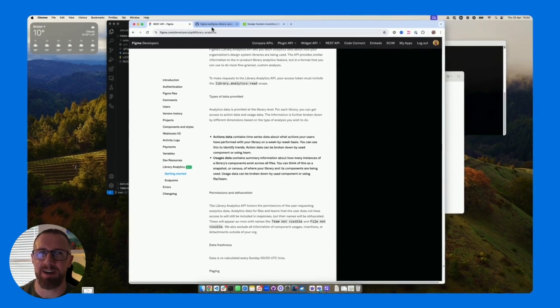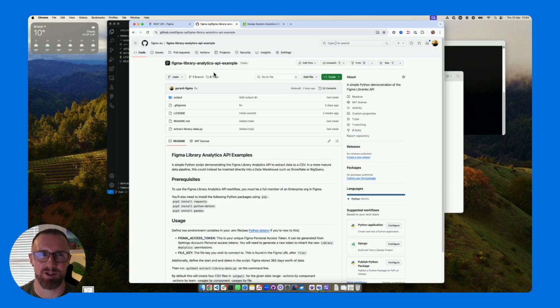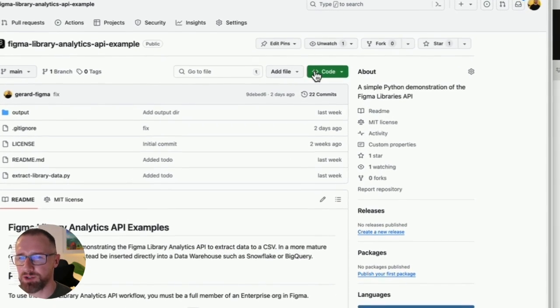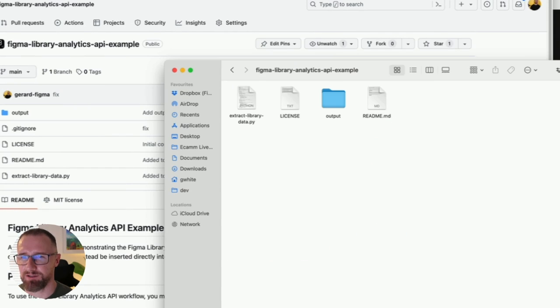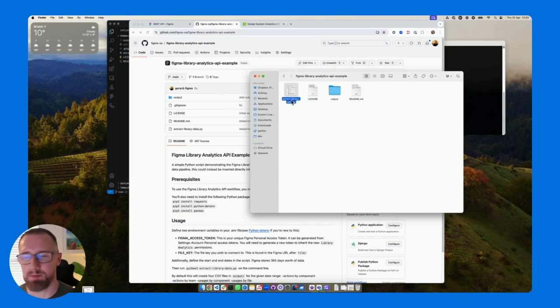To get you started faster, however, we've created a script which will run as a Python script on the command line, which will take a Figma file key and actually export 4 CSV files with all of the data ready for further analysis. Let's dig into how to get started with that. So we're looking at our script, and you can just clone this repo or download it to your computer, which I've done right here. The script is found in extract-library-data.py.